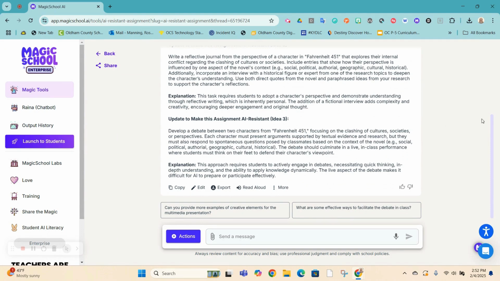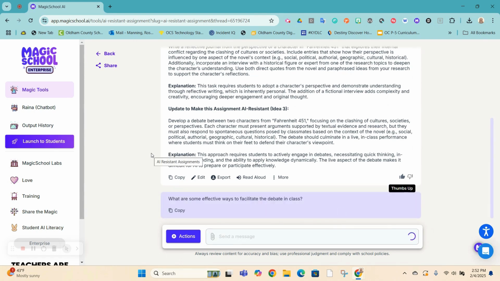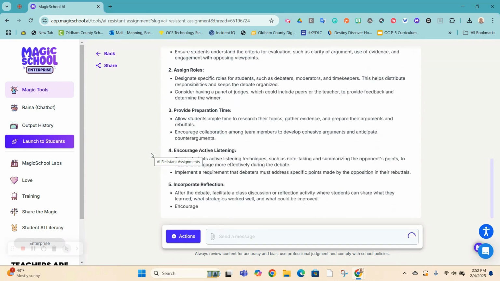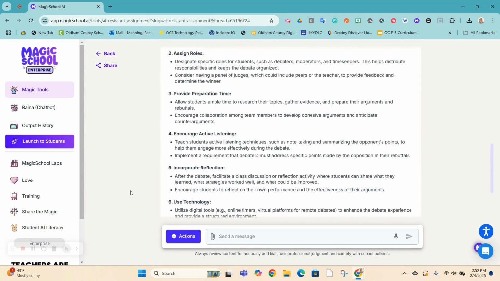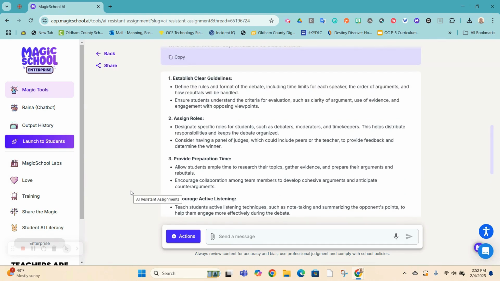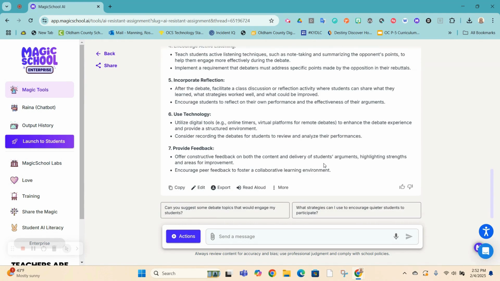But some of these are just some ideas. You can export this, you can copy it, you can even ask MagicSchool to give you some additional ideas through some of these questions that they have down here, or ask a question of your own. So I could say, ooh, I'm interested in the debate idea. What are some effective ways to facilitate the debate in class? And when I click that question, it's going to go ahead and generate some things that I should probably consider before having a debate in my classroom, like clear guidelines, maybe having roles for different students, that type of thing.